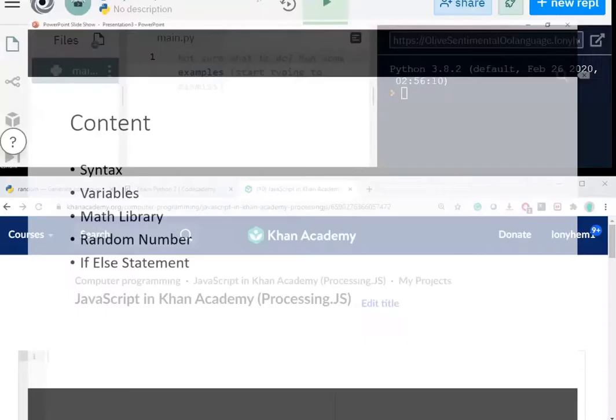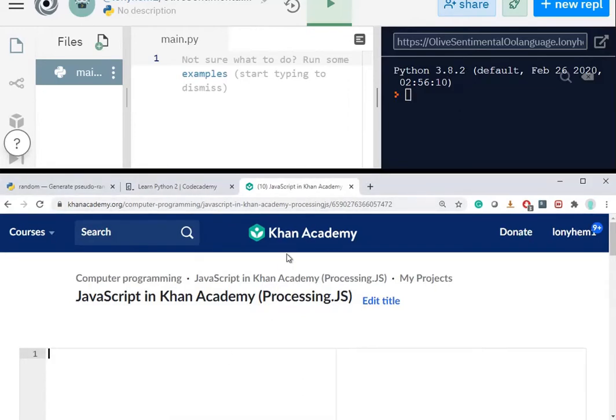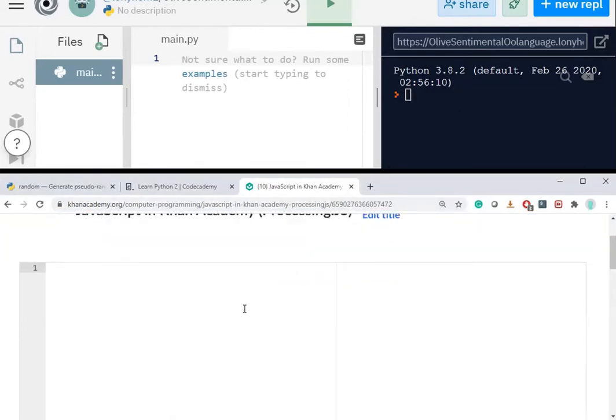So what I've done is I've created two windows, one for Python 3, specifically 3.8.2, and one in Khan Academy that we all know and love. All right, so let's start off with the print.